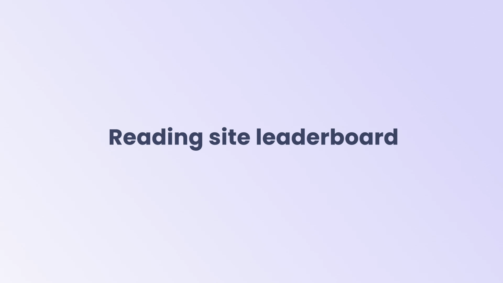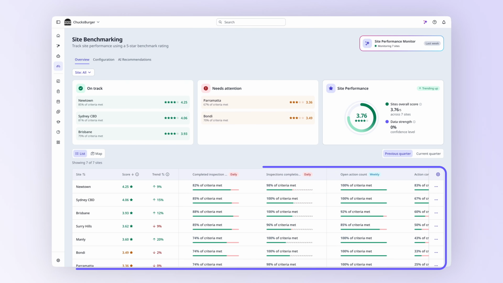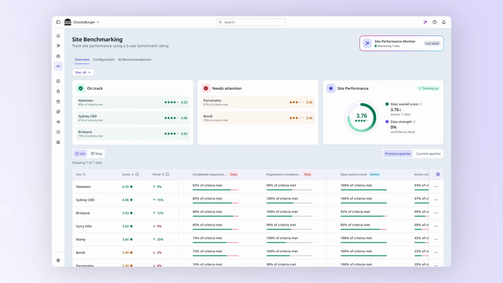Now let's go on a full tour and read the leaderboard. At the top, 3 panels: which sites are on track, which need attention, and your overall site performance score. Below that, the leaderboard, every site ranked best to worst. The colors tell you where to look first. Green is on track, orange needs attention, red is critical.